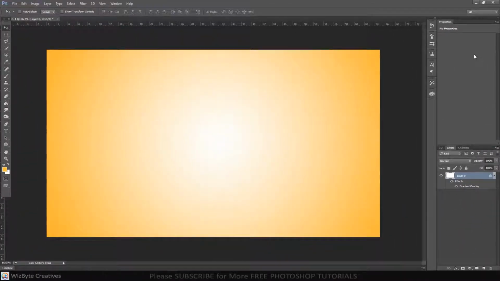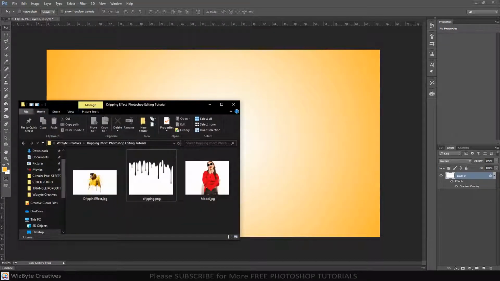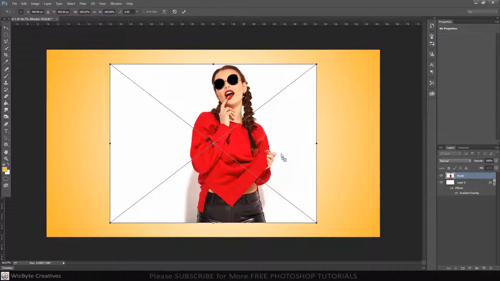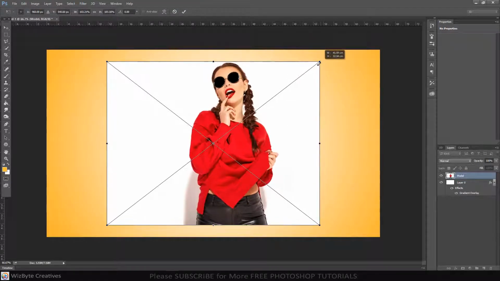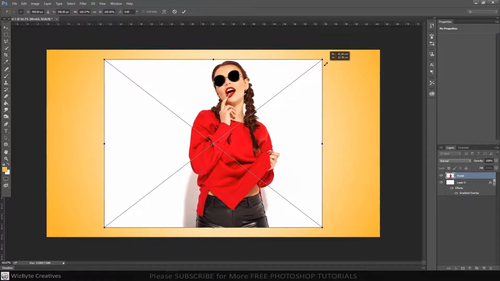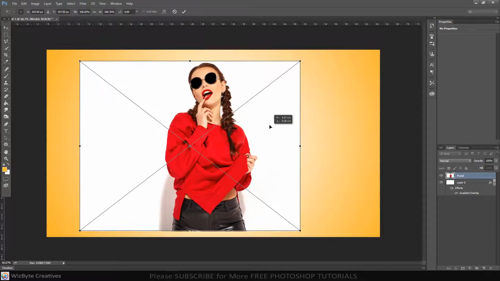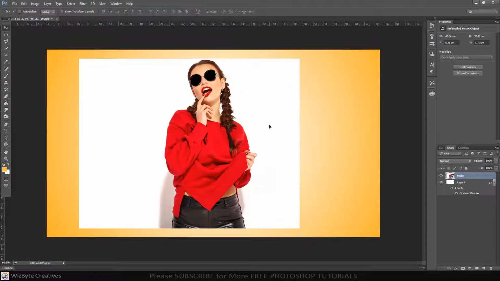Open the photo. We'll place it onto the background we just created. If your Move tool isn't active, press V on your keyboard. Drag the photo onto the background. To reposition it, just drag it. Once you're happy with its size and position, press Enter or Return.